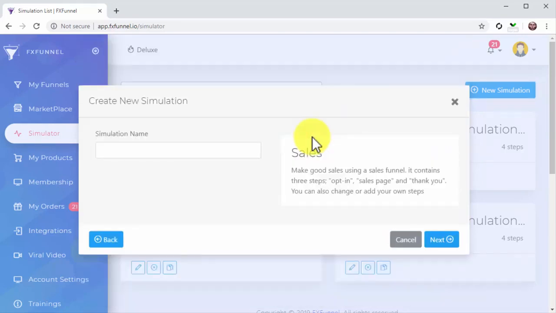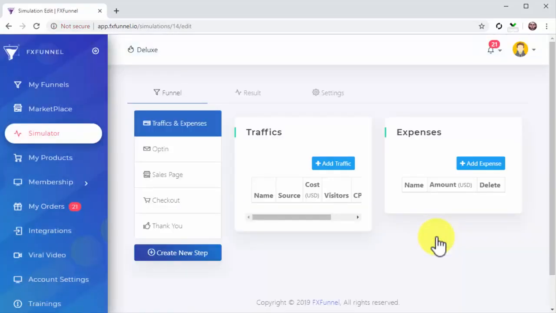After you select the funnel, you have to enter the name of your new simulation into the simulation name field. Then you have to click on Next to continue to the simulation. In the simulation dashboard, you will be able to configure traffic and expenses, and every step in the funnel according to the type of funnel that you selected. Let's start by configuring traffic and expenses.